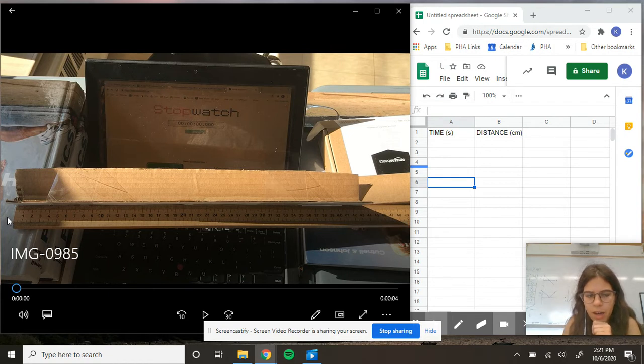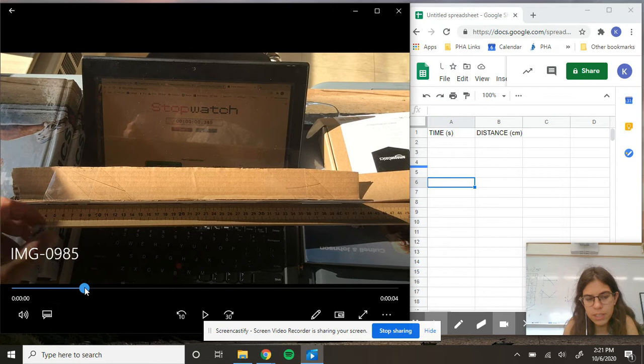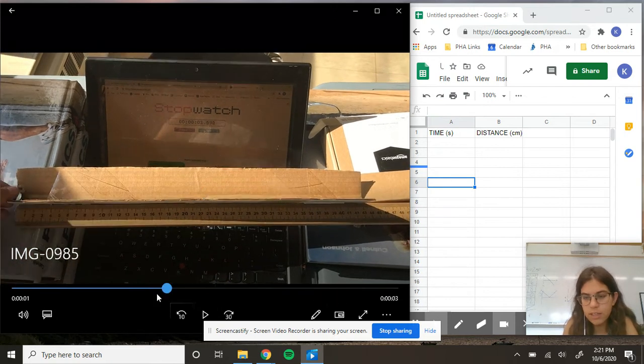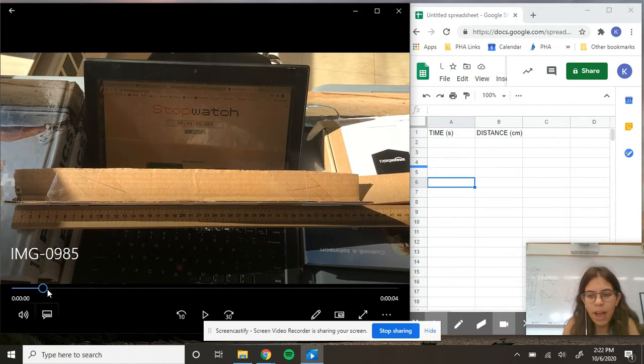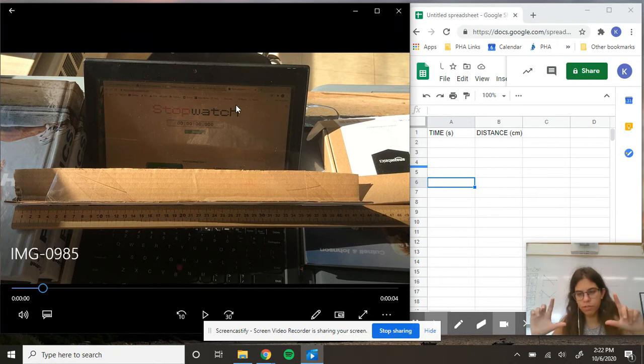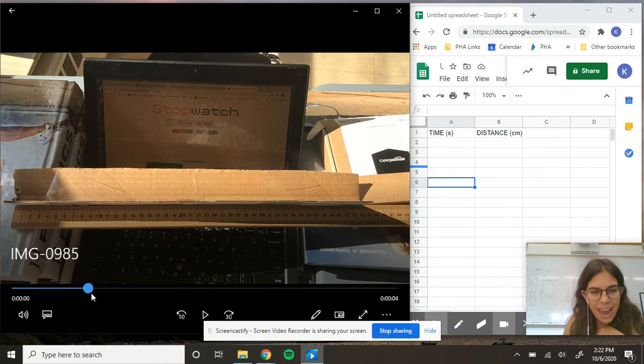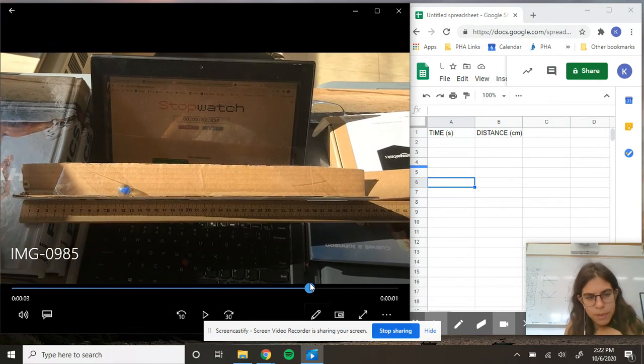Windows Video Player, the thing I'm using to watch this video, will only show me every second in the time. It won't show me anything more specific than 1 second, 2 seconds, 3 seconds, and I need more specific time than that. So I set up a stopwatch on my computer behind my ramp, and I used my phone to film it. Now at any moment on the marble's trip down, I can see where it is and what time it is. That's how I'm going to record my data.